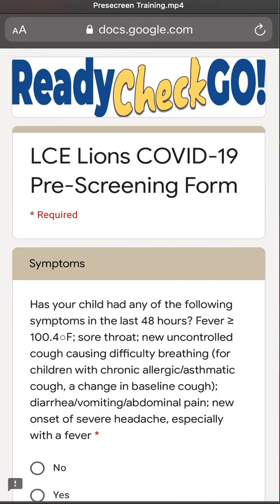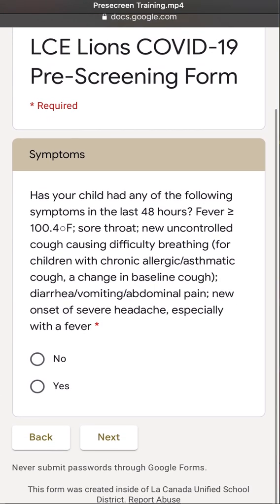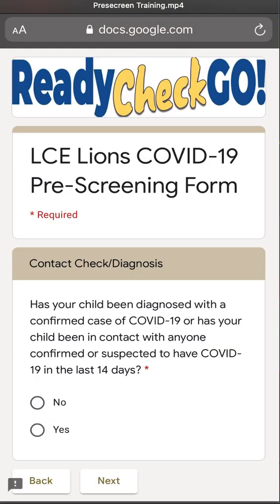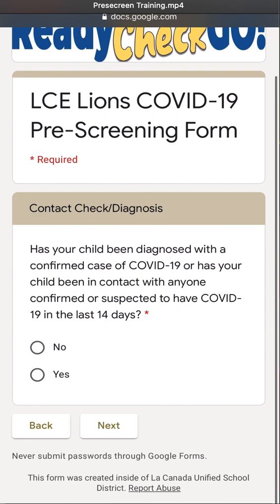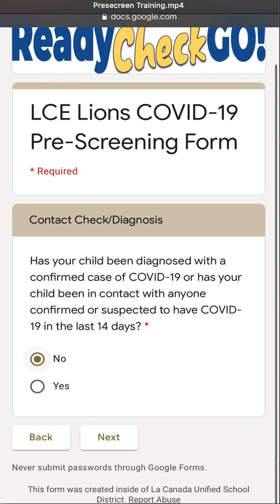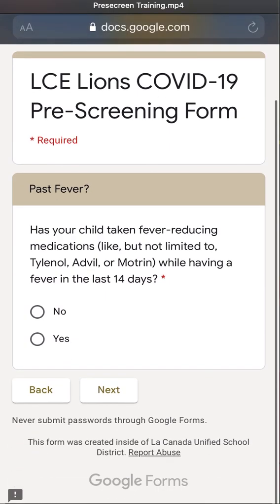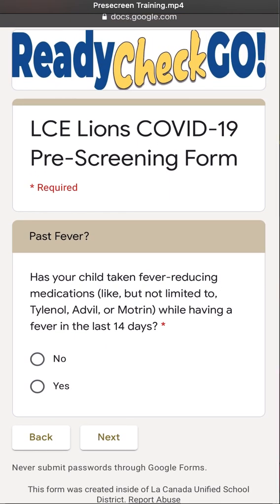Hit next. Then you're going to be asked a series of questions. The first one is about symptoms. We want to know about fever, sore throat, coughing, difficulty breathing, new pain. Next, we want to know about a close contact. Answer yes or no. And finally, a question about past fever, and answer yes or no.